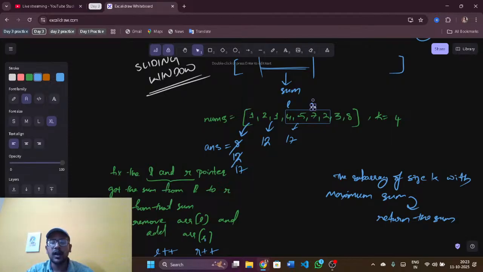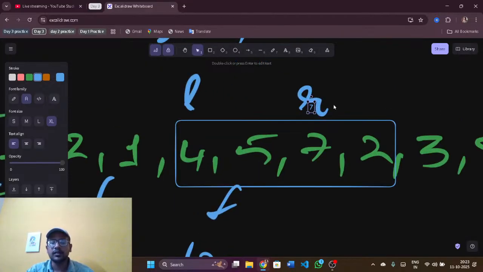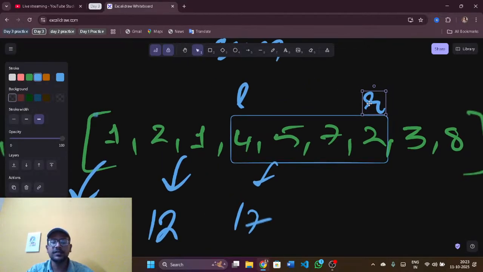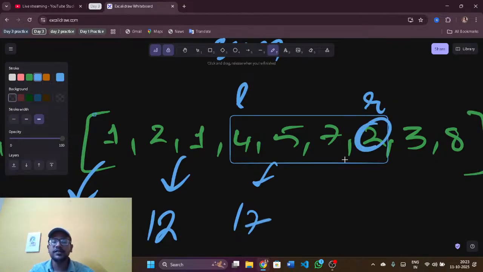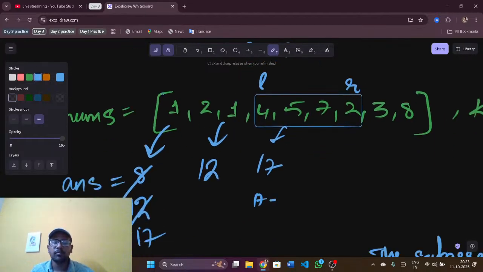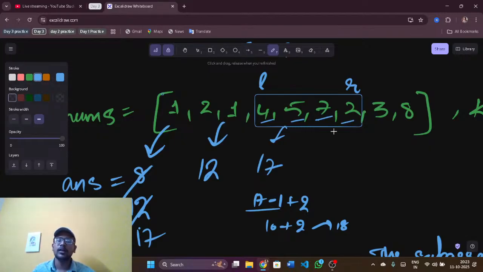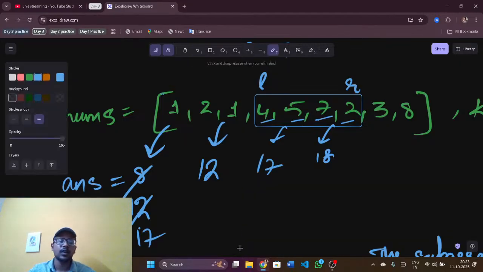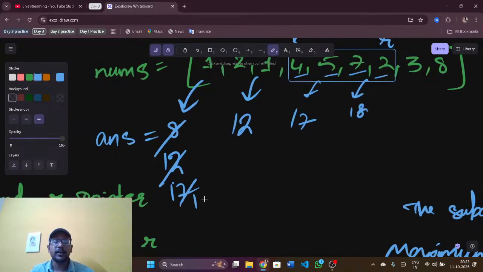Now I am adding, wait a second, I am adding this 2 and 1 is removed, right, from this 17. So 17 minus 1 plus 2. 17 minus 1 is 16 plus 2 is 18. 4 plus 5 is 9. 9 plus 7 is 16 plus 2 is 18. That's what I got, right? So it will be 18. So I'll change our answer to 18, right?